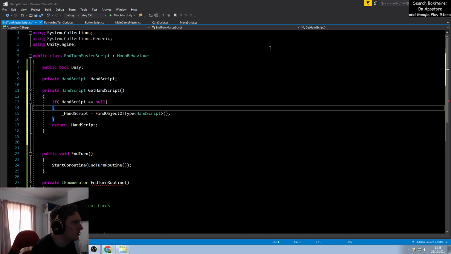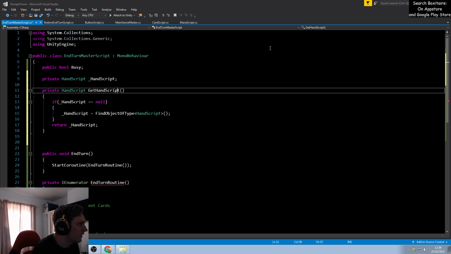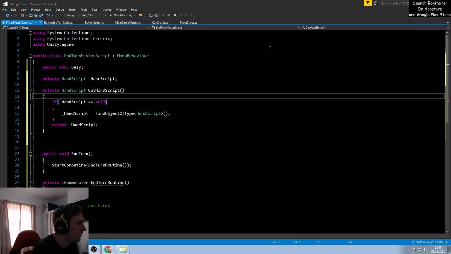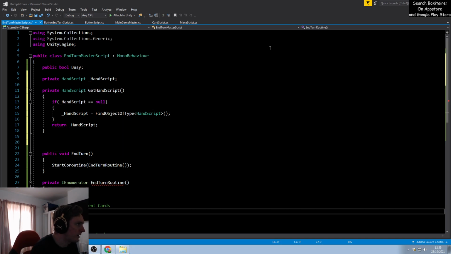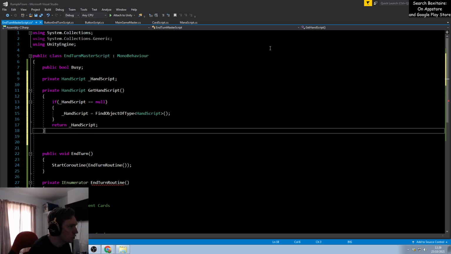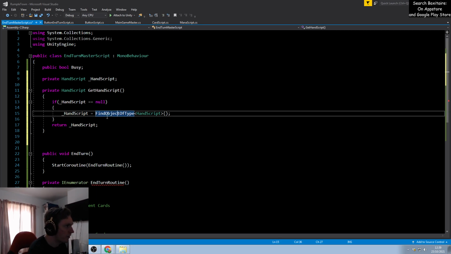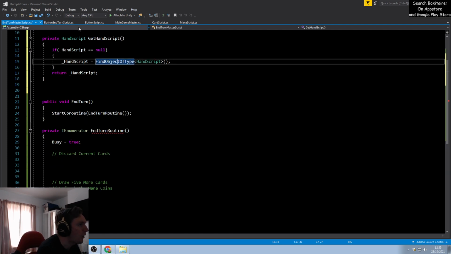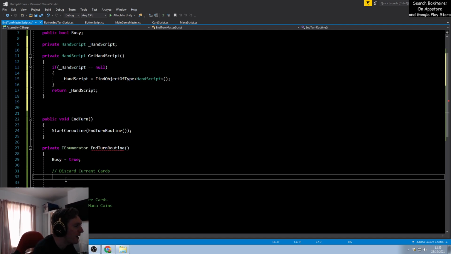Because what that'll do is it will mean whenever we create this function somewhere in like an IEnumerator, it will always get us the hand script. And it should only ever do this find object once, because once it's done it once, then it will no longer equal null, and it will just get straight to it. That's just what I've been thinking about, but I don't know if it's that useful. I'll give it a try for the time being, but I don't know how happy I am about it.